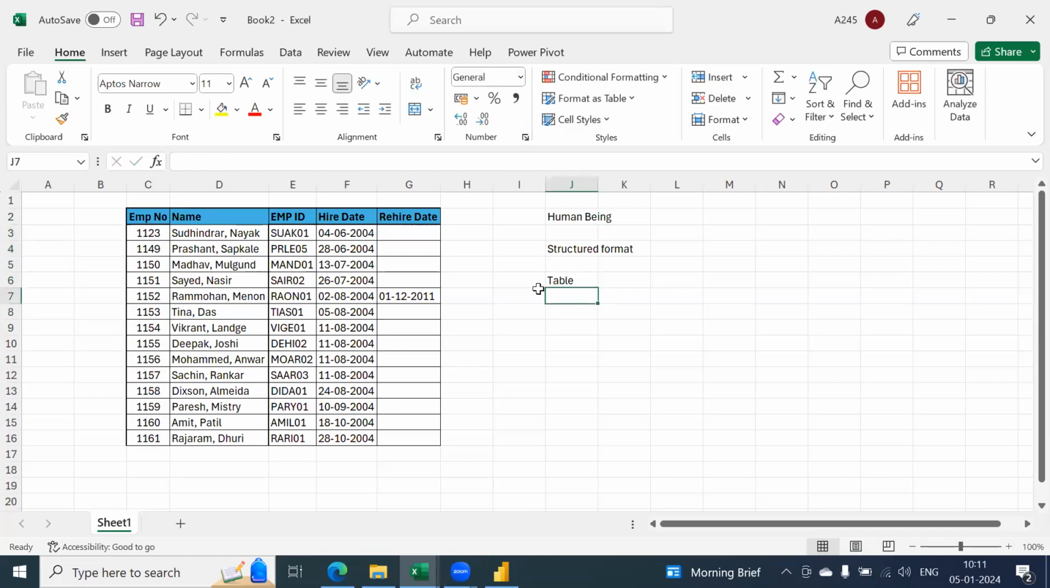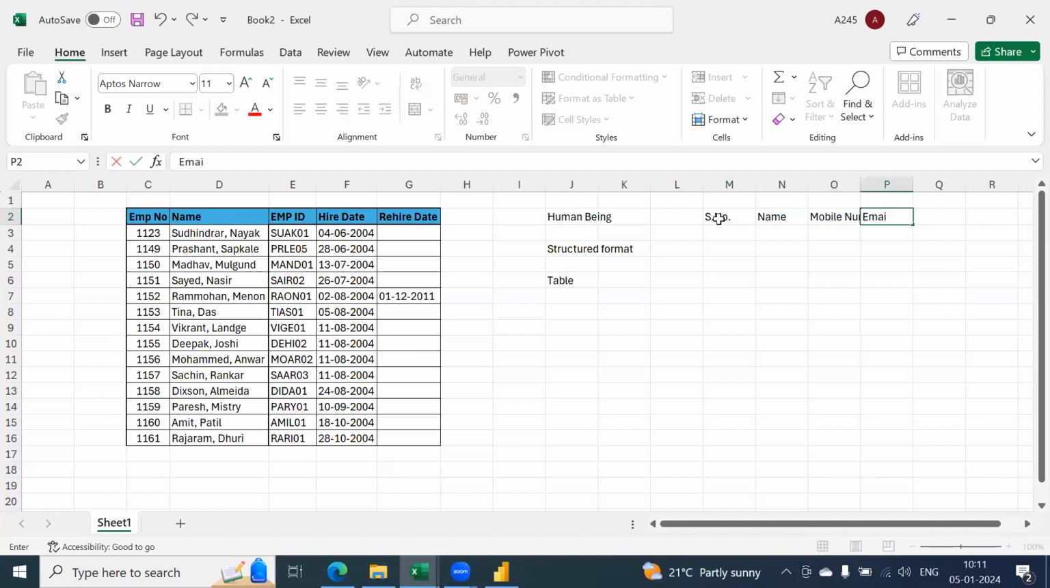Yeah, if it is a table, it is more structured. So for example, let's say I want to collect all your details. In that case, first I start with serial number. This is the first header I keep. Then I take your name. Then I try to collect your mobile number. Then I try to collect your email ID. So this is how I'm collecting your details.